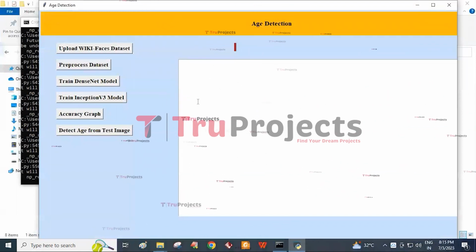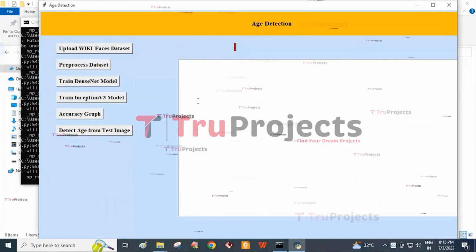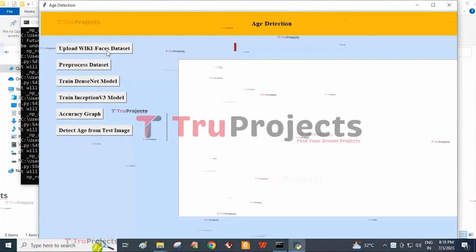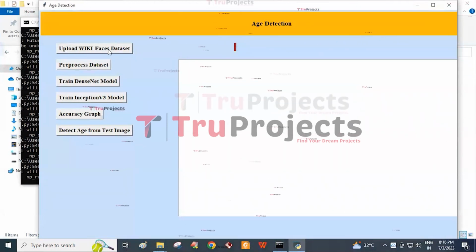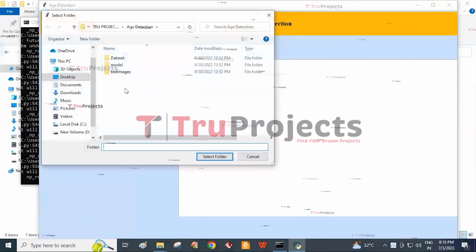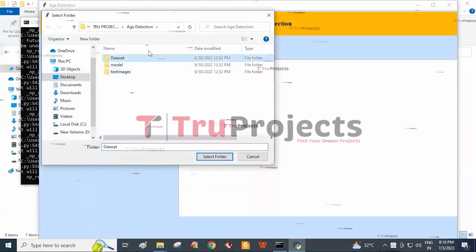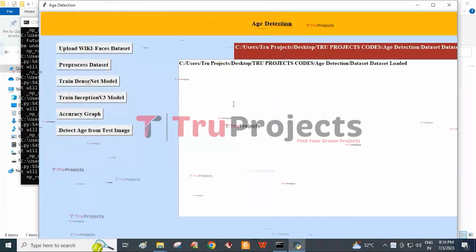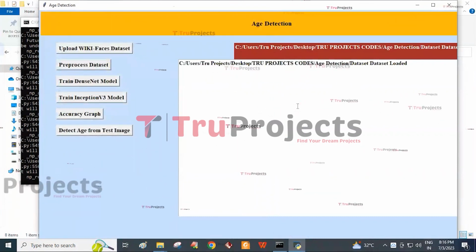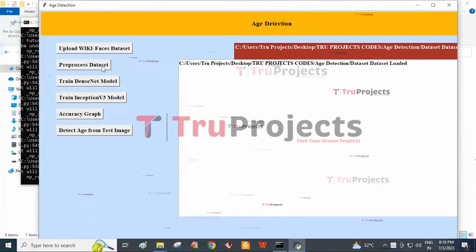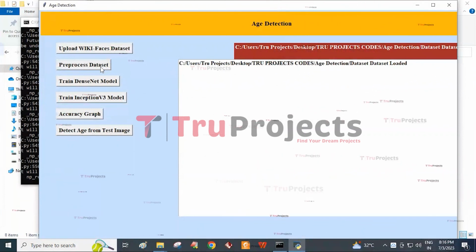Here, this is the graphical user interface. With this, we are interacting with the program. Now click on Upload Wiki Faces dataset. With this button, we are going to import the dataset from this folder. Select the dataset folder and click on the Select Folder button. Here we get a message that the dataset is loaded, and then click on the Pre-process Data button.